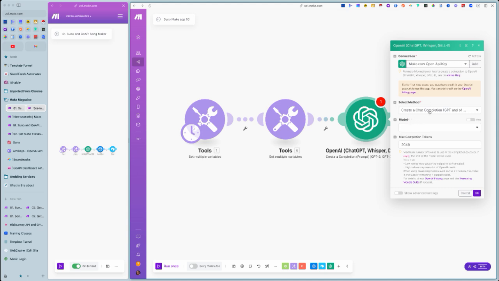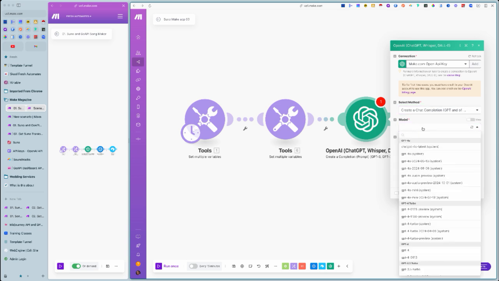We're going to do create a chat completion. The model that we're going to use is going to be 4.0 latest system.